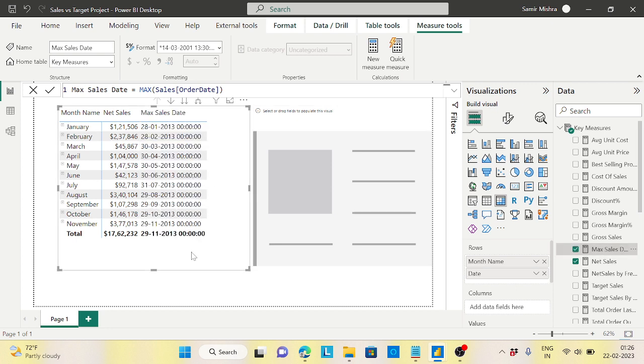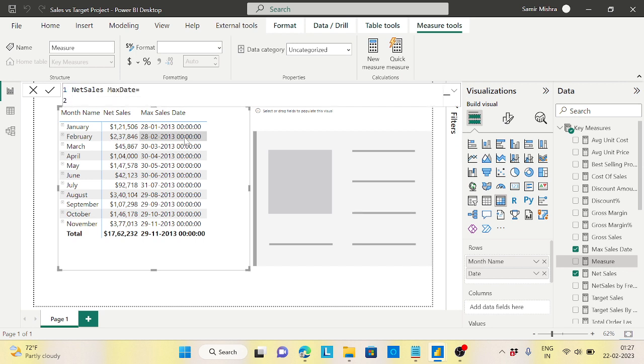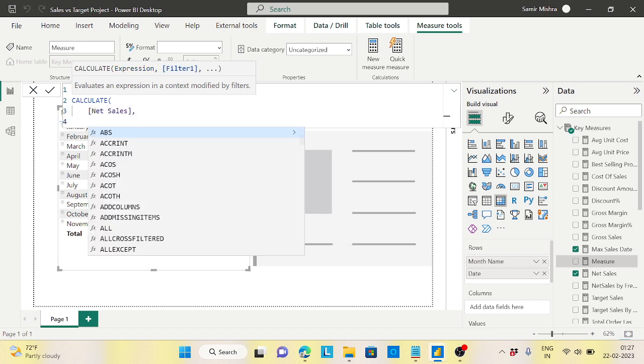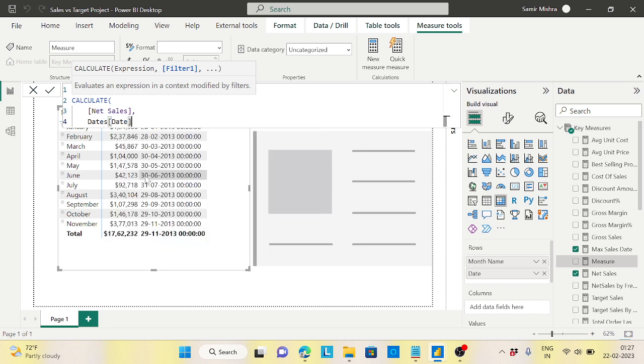Now I want to calculate the net sales for the maximum date. The maximum sales date is 29/11, and I want to get the net sales for it in a separate measure. So it should be somewhere around 377. Okay, so let's calculate that part. Here I say net sales max date. I will say CALCULATE, then my net sales, then I will take the date, date equals to, I'll say the max of sales date.